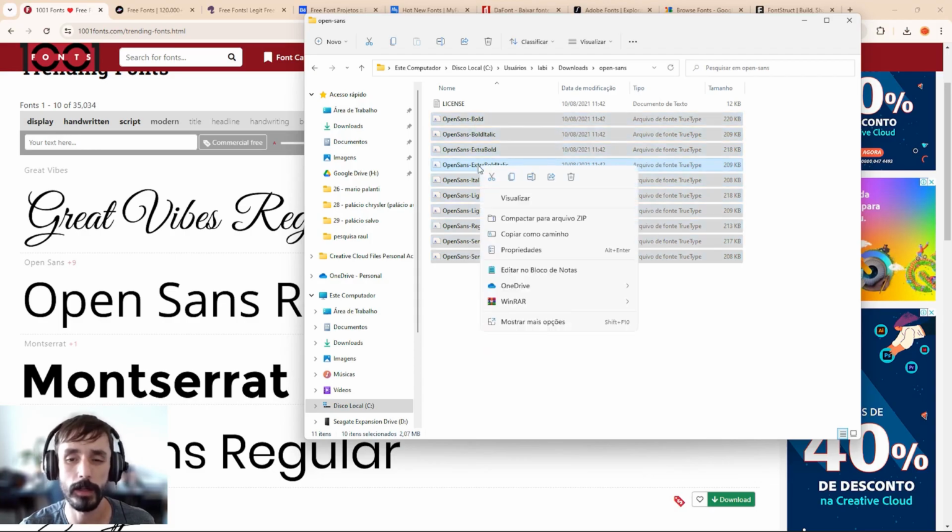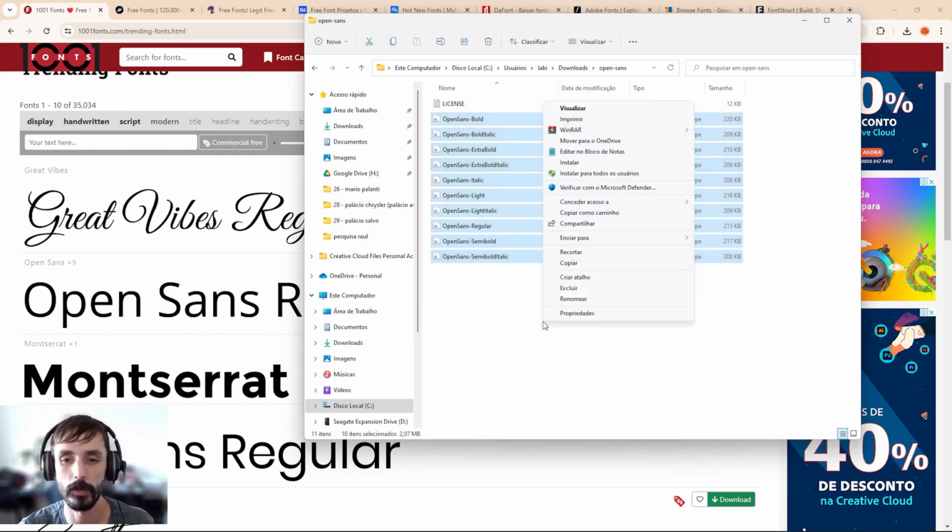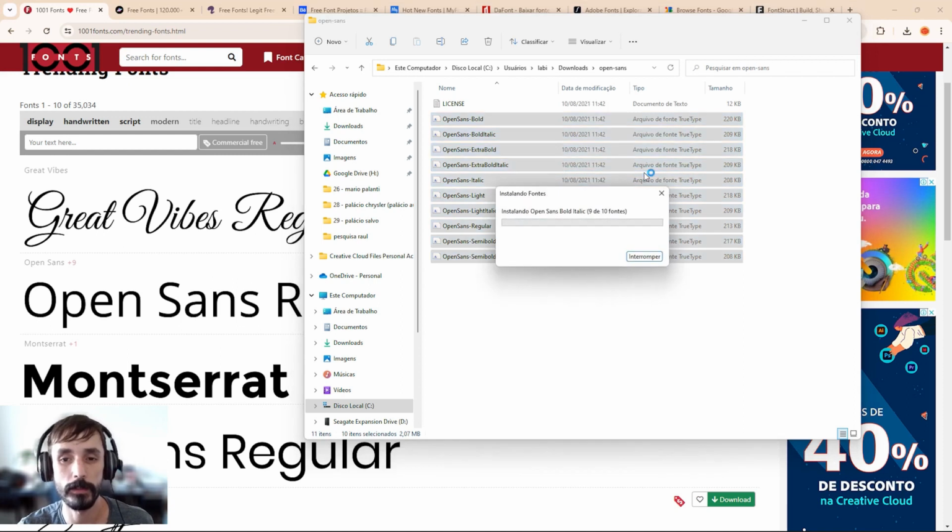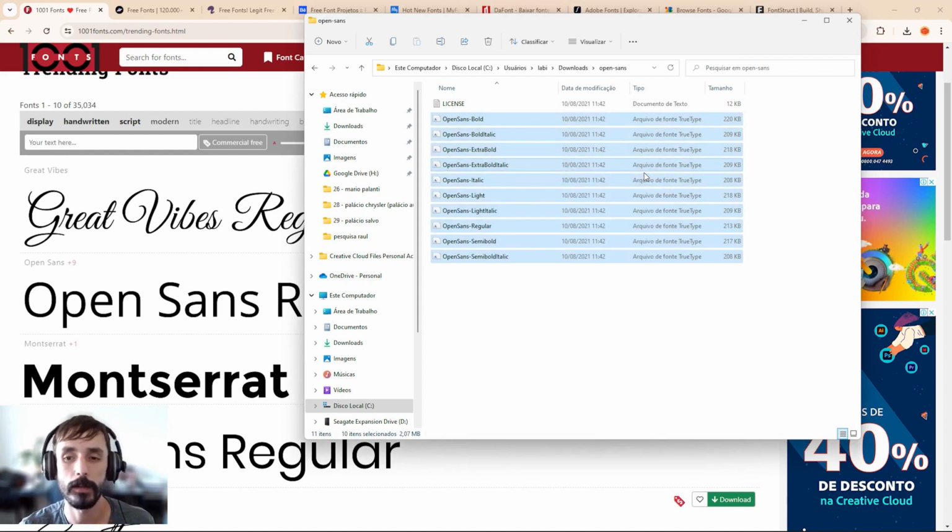Just right-click on any one in the list and then click on Show More Options. That's if you're using Windows 11. If you're using Windows 10 or earlier, you'll already see the install option right in the list. So Show More Options, and here we have the option to install for all users. Okay, just click it. It might take a little while, depending on how many fonts you have, but then they'll be on your computer, right?